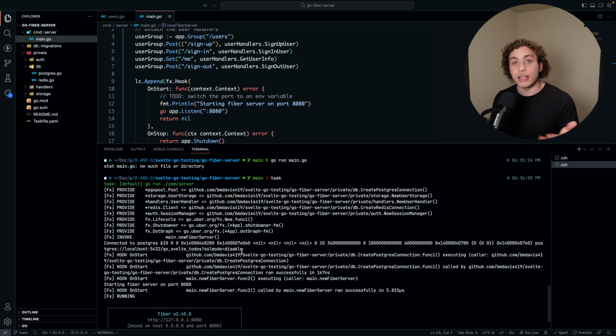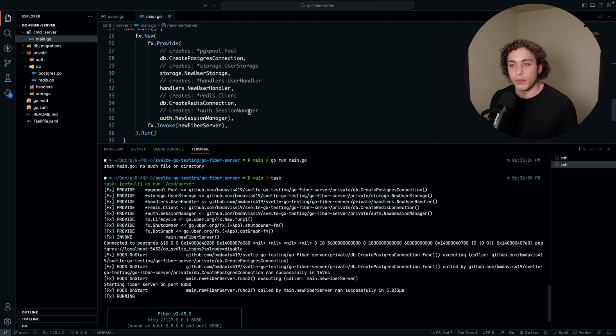If we go down here, you can clearly see I have provided up here. So remember, we were providing things. We've provided the Postgres connection pool, the user storage, the handlers, the client, and the session manager. All of these are now available to be used by any of our different functions, and they rely on each other, but we can inject them accordingly. If I wanted to swap out my user storage, I could just put a different user storage in. As long as it implements the same interface, it would work.